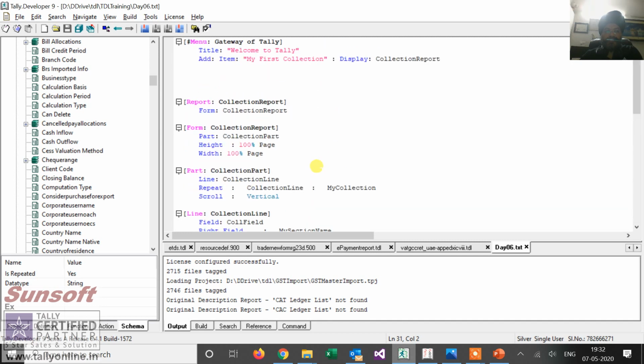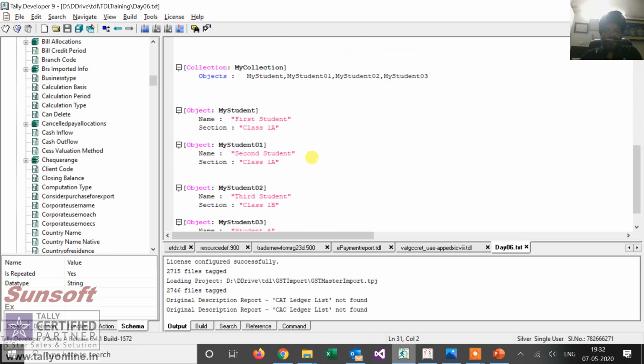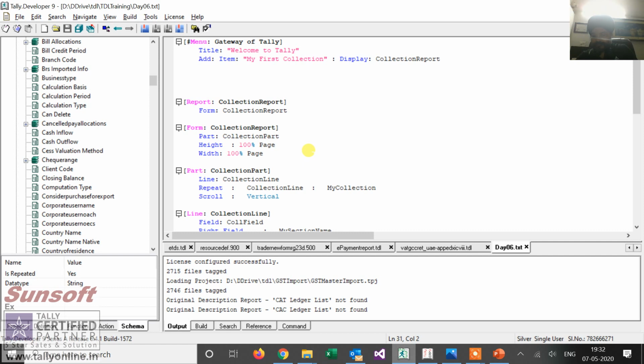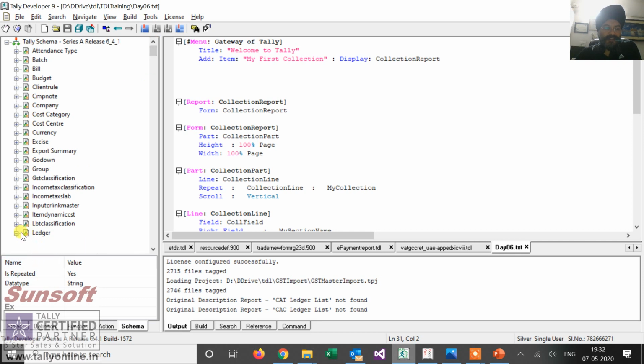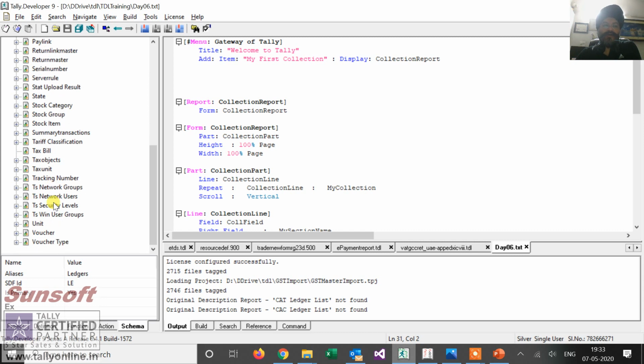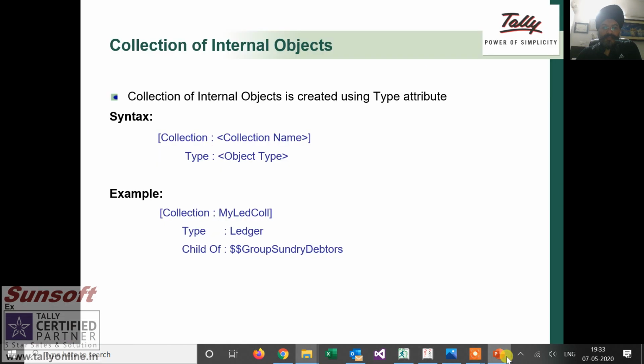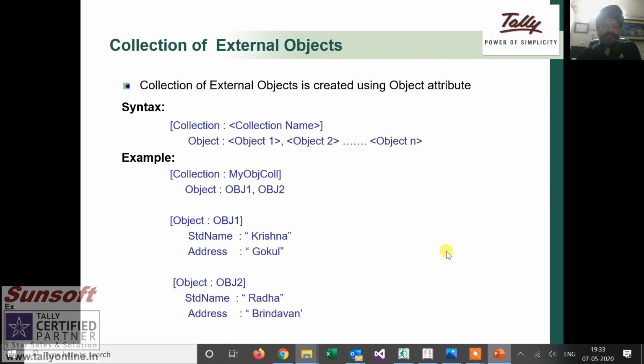So the internal objects can be accessed through the collection. We'll just see how we can do that. So here we saw how I can come to know what the vast collections are that Tally has, internal collections that Tally has, and what the methods are that are there in them. Now, collection of external objects that we just saw, that we can create student name and address. Like here it is creating student name and address, and this is the example we just did.